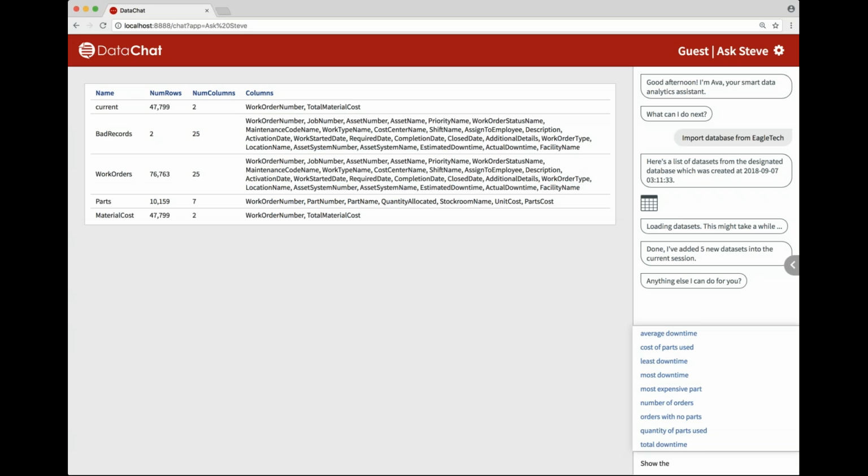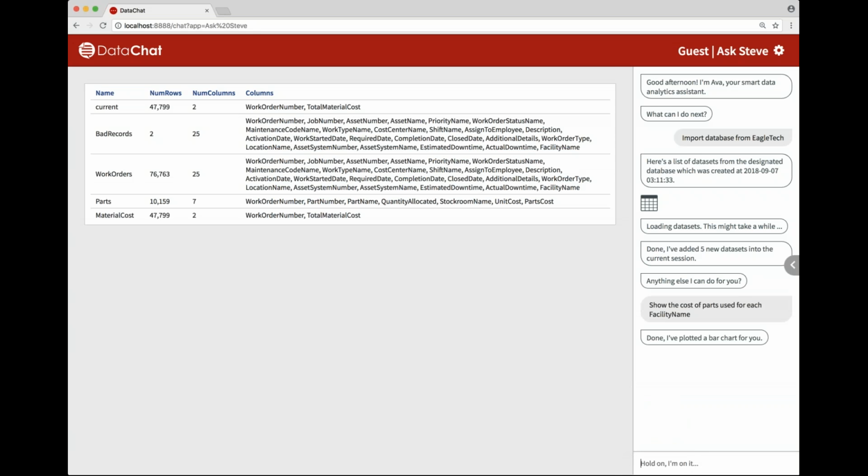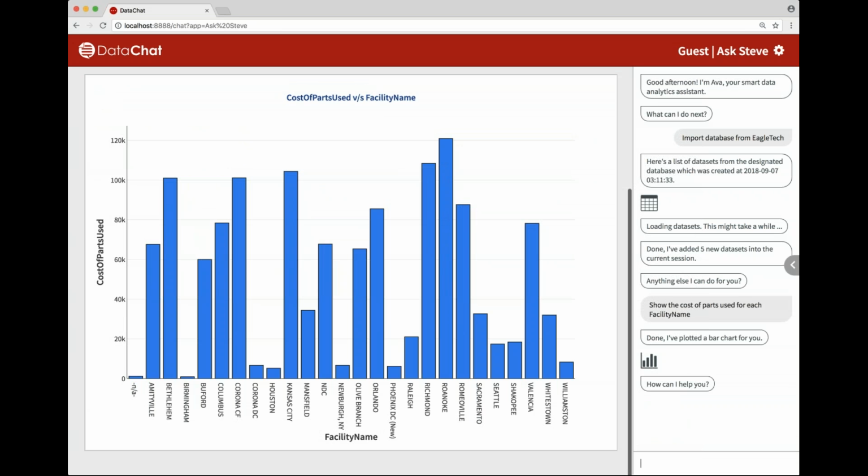But the whole paradigm behind this controlled natural language way of interacting is that whatever you ask will always get answered in an unambiguous way and in a clean way, as we will see in a little bit. So you're going to say, show the cost of parts used. And we can do that for a number of different ways. So for example, let's just go and see the cost of parts used for each facility. And so this tells us what the cost of each of those facilities are.